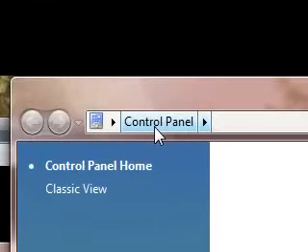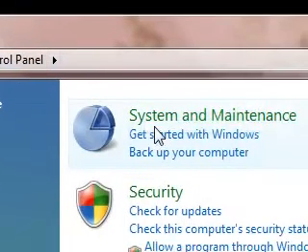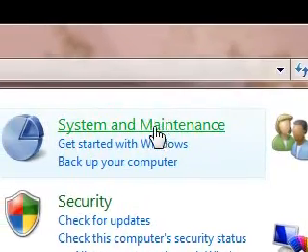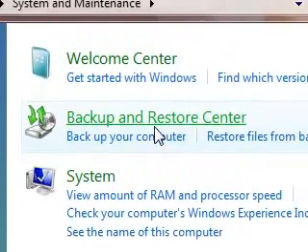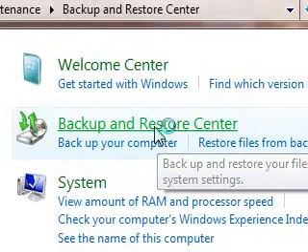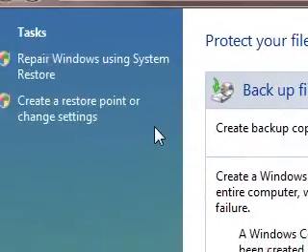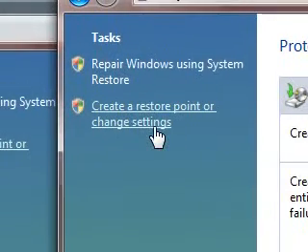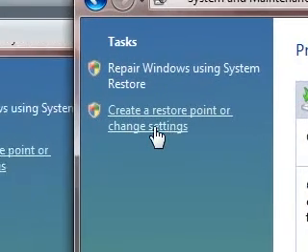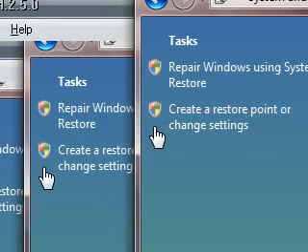When Control Panel opens up, come and find System and Maintenance. Under System and Maintenance, use the second option, Backup and Restore Center. Over here to your left, you're going to see two options: Create a Restore Point or Change Settings. That's going to be the one we want to choose, but as you notice this little icon, it means UAC, or User Access Controls, is installed in your system, and therefore this action will require a password.